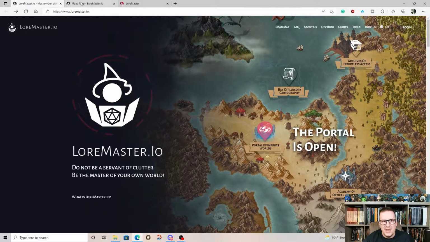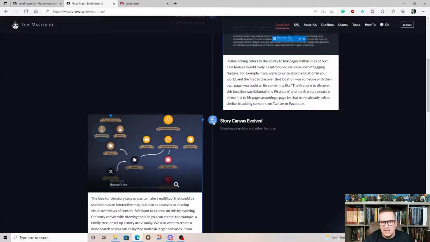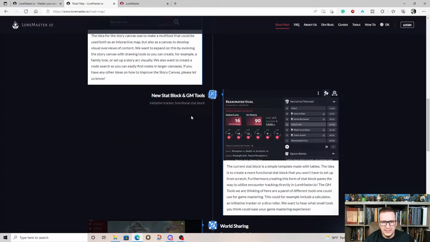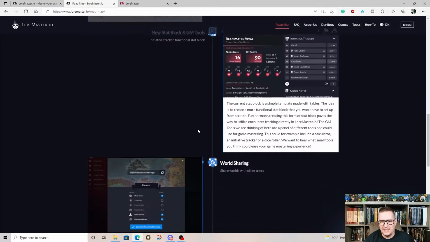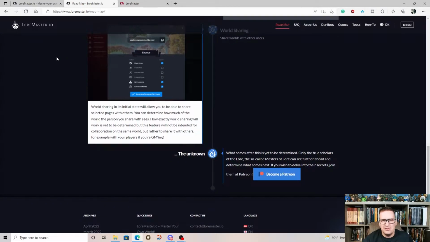That being said, they do have a very ambitious roadmap. Inline linking, which is using the @ symbol and linking to everything, they're still working on. Story canvases evolve. This is where they're able to draw in connections through the canvas maps. Right now, all you can do is place the individual nodes on the blank canvas maps, but they're still working on that as well. They are also working on stat blocks and GM tools that they're going to be adding in, and then world sharing. Those are the big features still on the roadmap.